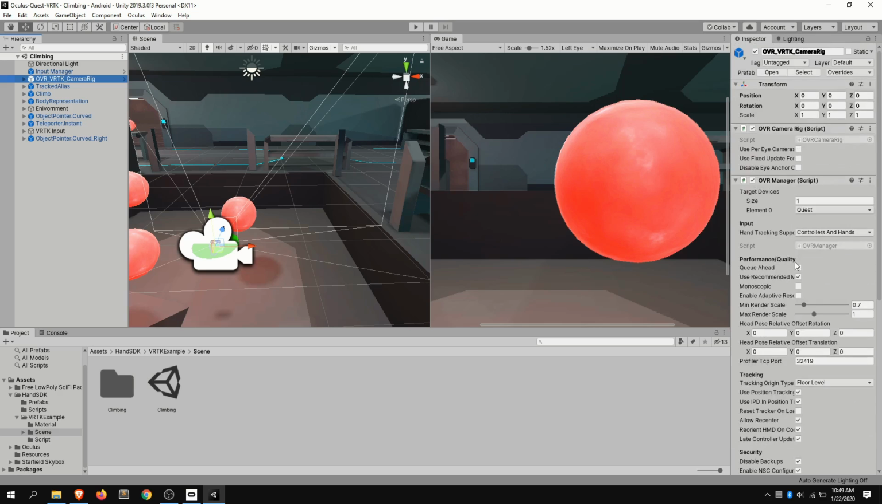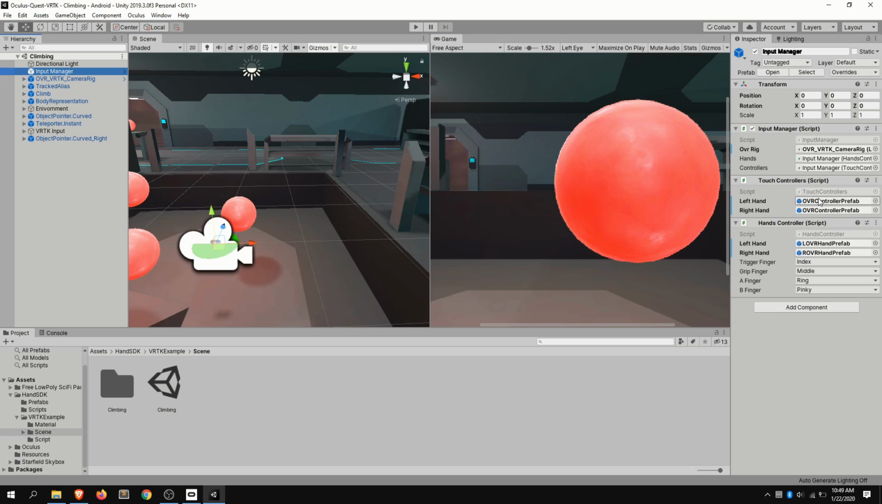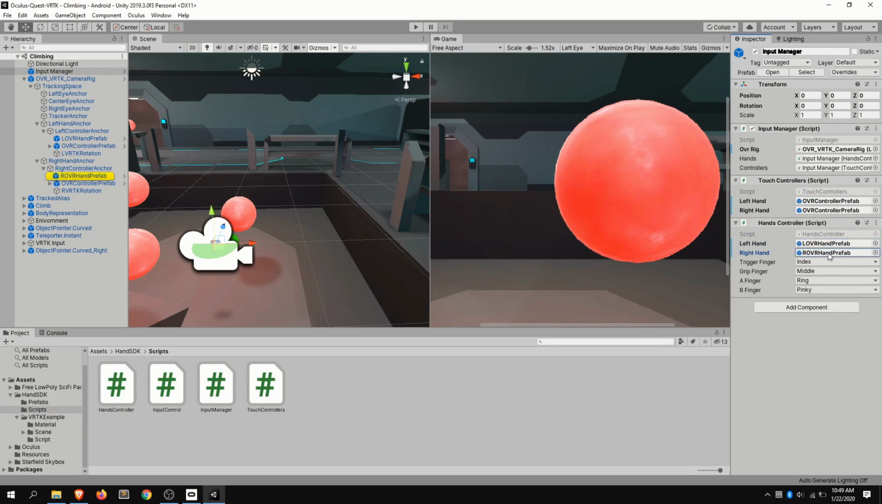So you can very easily see everything that's set up here, as well as this linked alias, which is important. And you can also see exactly what is required for setting up. If we click on each and every one of these, you can see here the linked alias is on the camera rig. What are the prefabs we're using? Those are the touch controller prefabs, and these are the left and right hand prefabs.